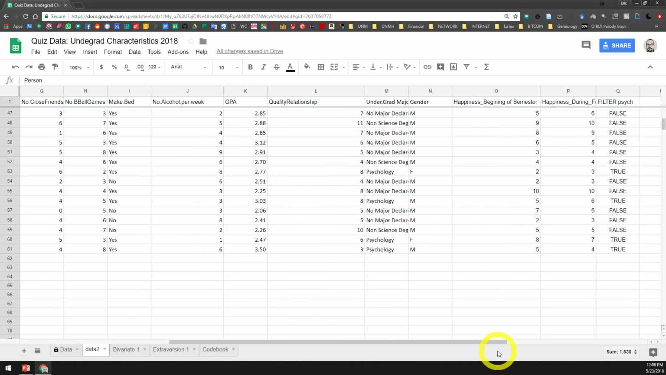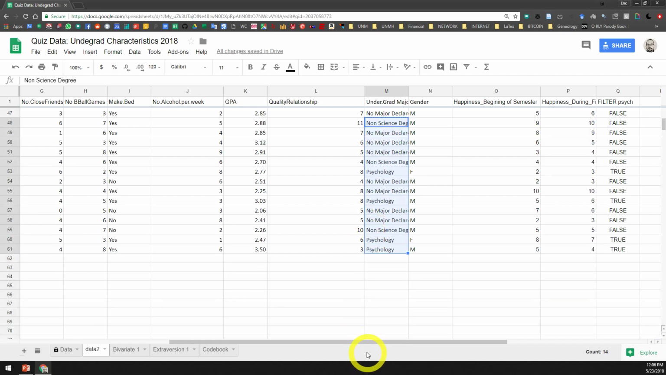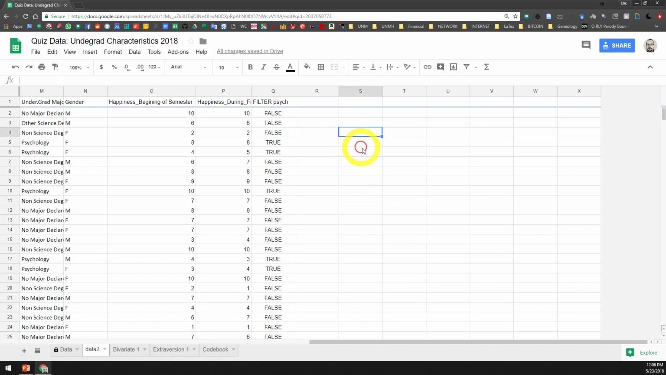If we go back over to undergrad major, we can see that psychology is all mixed up with the other majors. All right, so I'm not going to do this on a separate spreadsheet. I'm just going to go over here to the right, and we're going to say mean, average. Let's use mean psychology extroversion. All right, so we're going to get that value here.